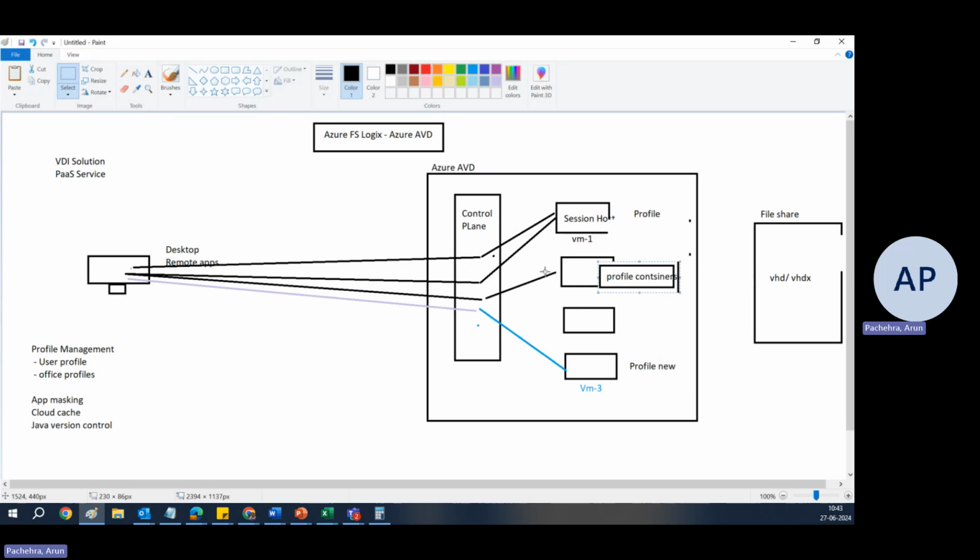So wherever the user is getting logged in, the profile will mount there as a VHD disk, and it is stored in Azure File Share, right? This kind of profile management is done by FSLogix. See the magic? Yeah. Now, the other piece was the office profile.